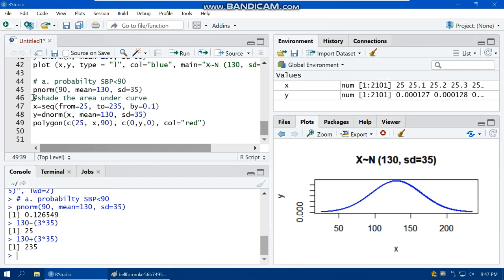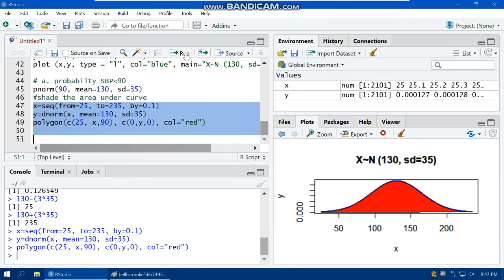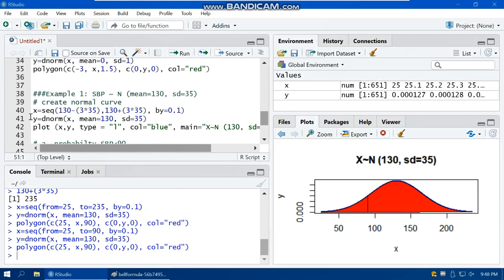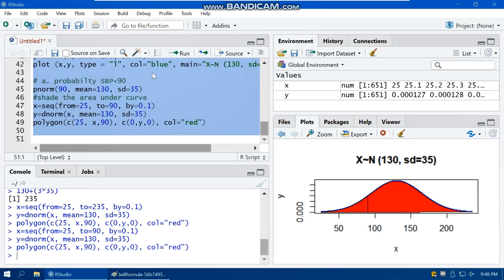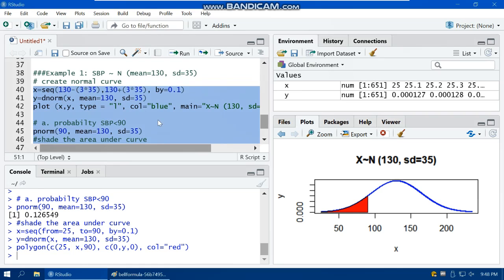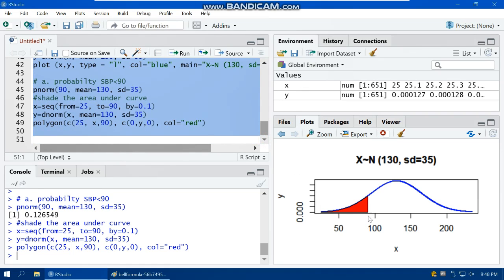Y is 0 always, and then the sequence from 25 to, sorry, it should be to 90, right? So we have to run this first. Okay. So first we have to create the normal curve again, and then that's the area below this, and it's 0.12. It's 12%.